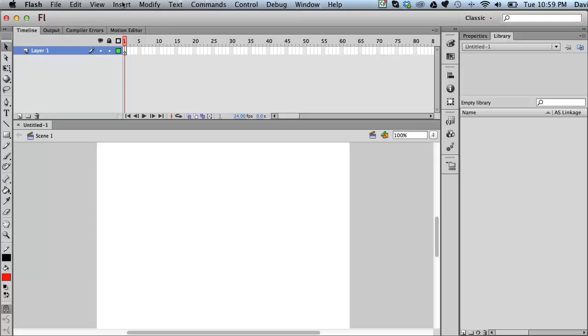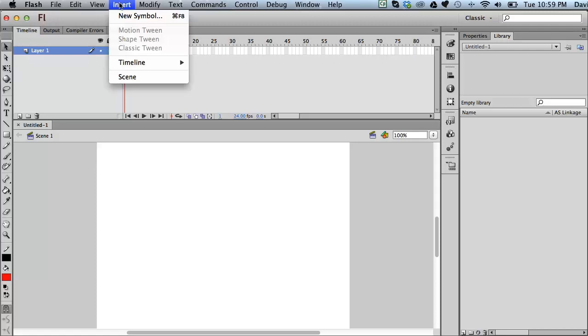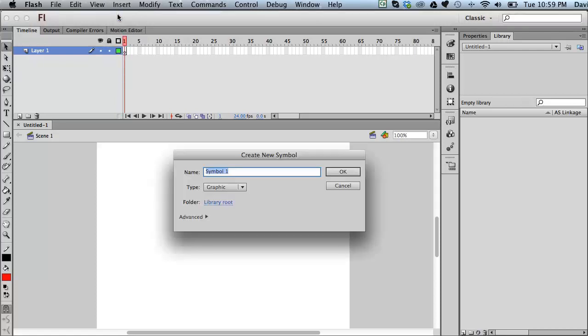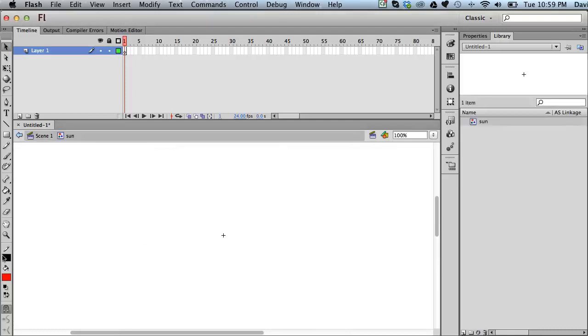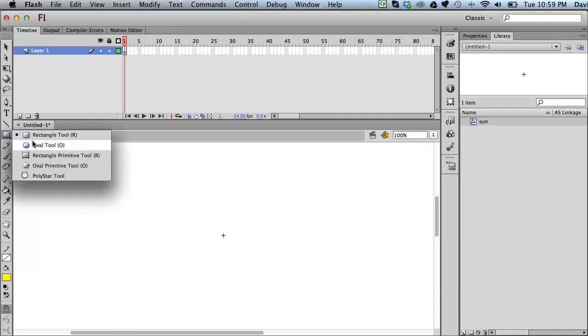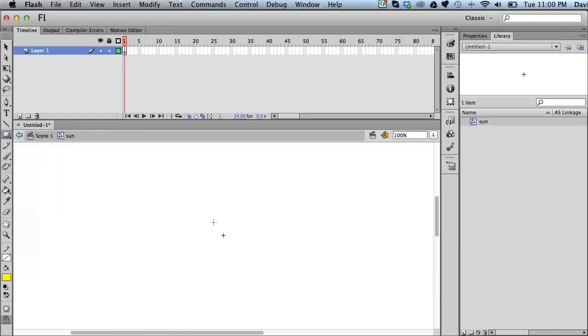So here I go. So insert new symbol. And I'll make all of these graphic symbols because I'm not actually doing anything with them. I don't need the advantages of a movie clip. So let's make the sun. So I'm going to draw the sun. I'm going to not have a stroke, and I'm going to have a yellow fill. And just draw that. I'll just draw it in the middle.